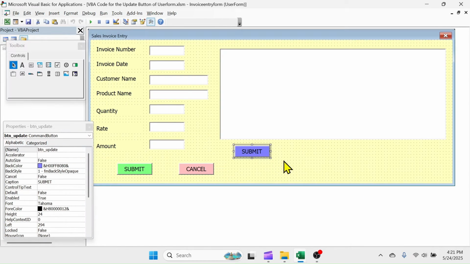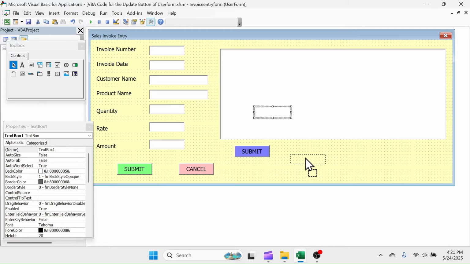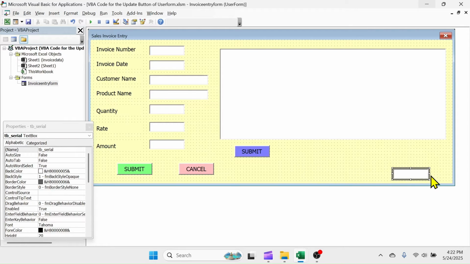To update a specific record, we have to first transfer the details of the record to be updated to the text boxes. To transfer the serial number to be updated, create a new text box that will hold the serial number. Copy and paste any of these text boxes and rename it as TB_serial. Keep it at the bottom of the form. Later, when the coding is finished, we will hide this text box.